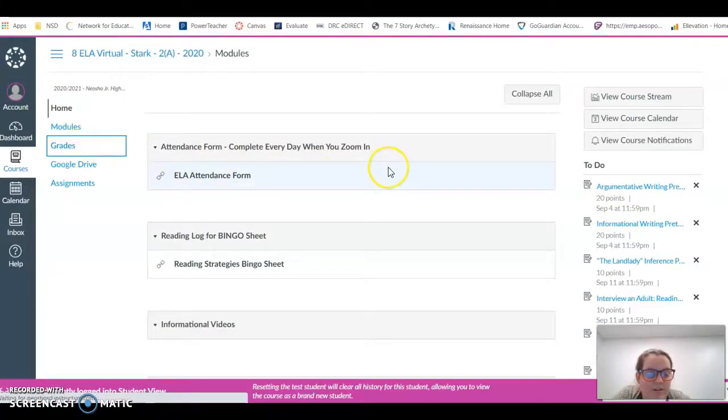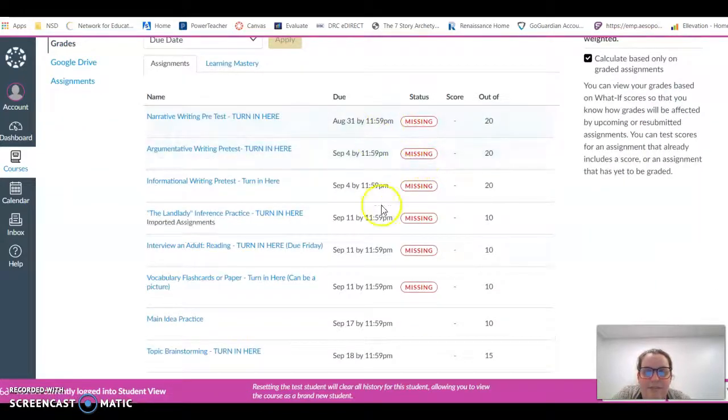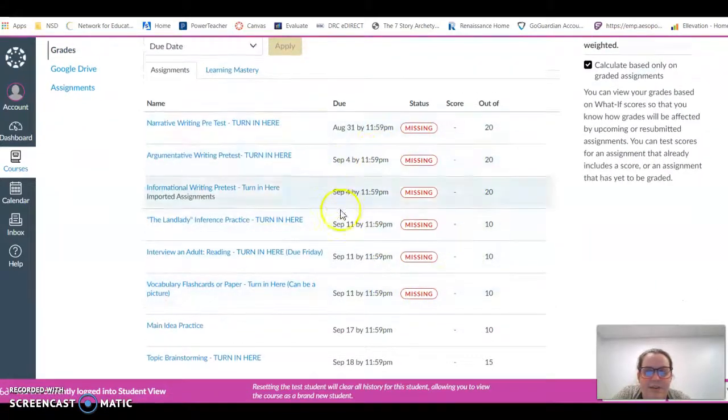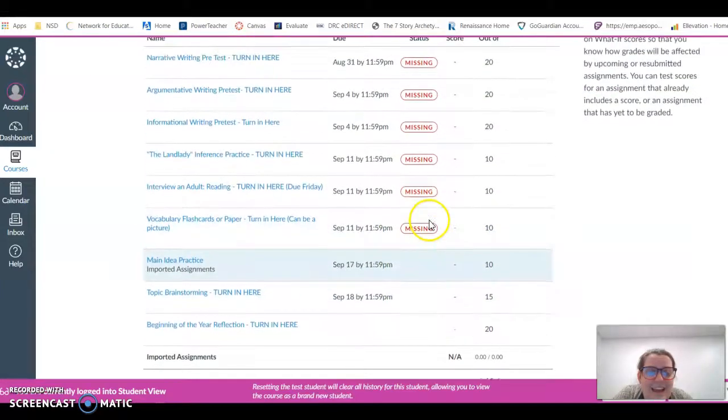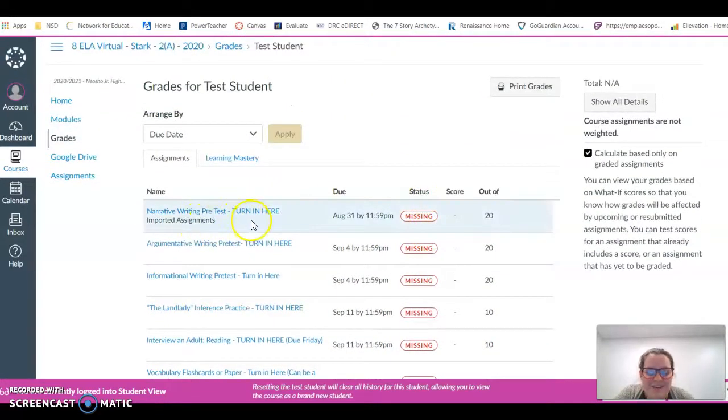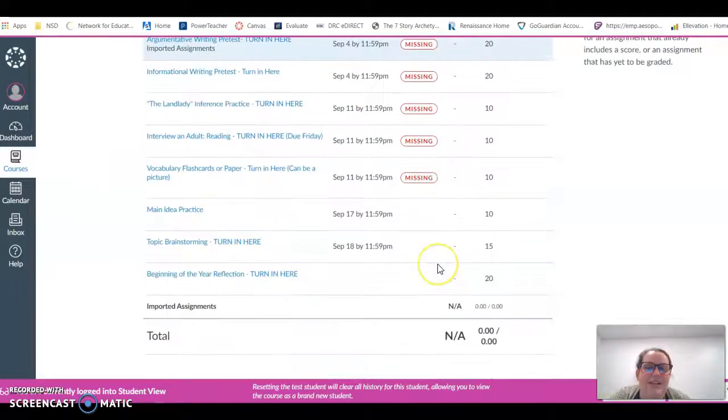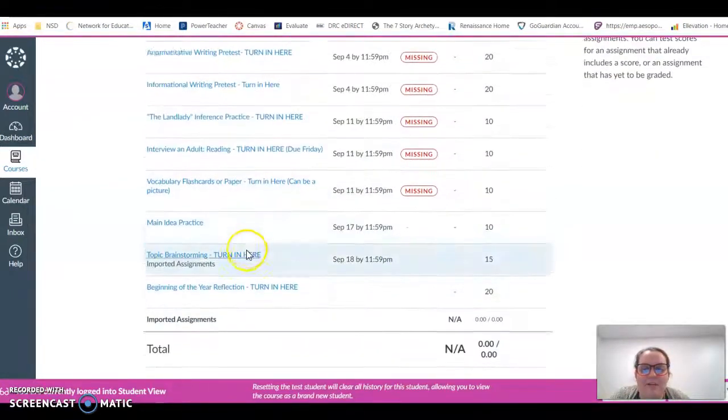If you click on grades, it's a quick way for you to see if you have something turned in or not. So this is my test student. You can see they have turned nothing in. So you want to make sure that you are turning those assignments in, and you'll see when it's turned in, it'll no longer say missing. So that's a great opportunity for you to see very quickly what you need to work on.